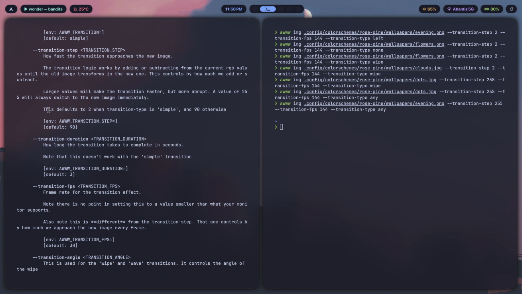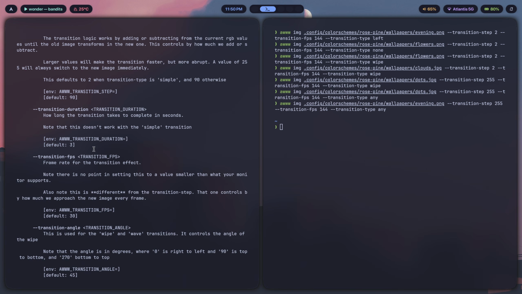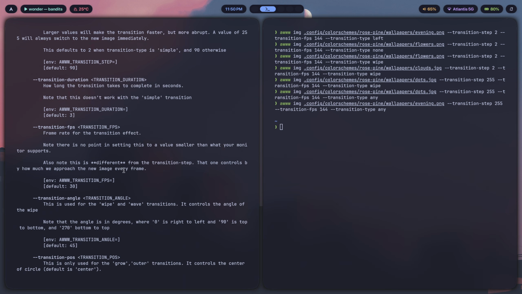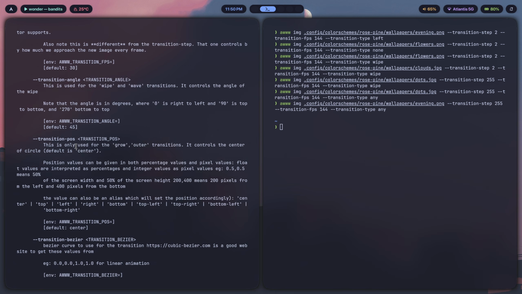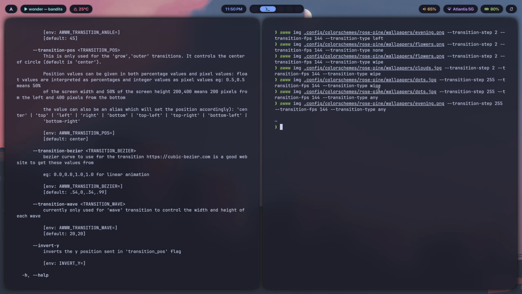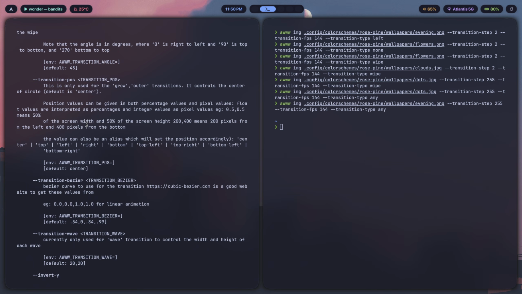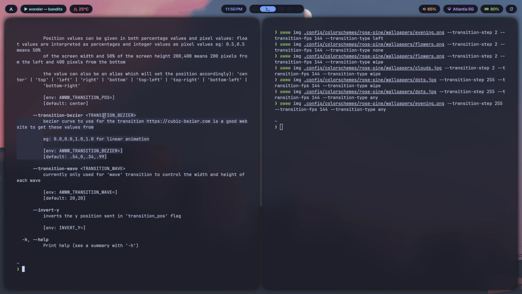The transition step we've already discussed, transition duration. Now this one, it doesn't work if you're using the simple transition because it's just a fade. Okay, but if you're using other transitions, you can specify the duration for it. The angle, transition FPS, and position as well, in case you were using something like grow or shrink or whatever options were there over here. Transition Bezier curve. This one is something that I'm going to be changing inside of my own custom theme switcher because the default Bezier, while it's good enough, it can definitely look better.